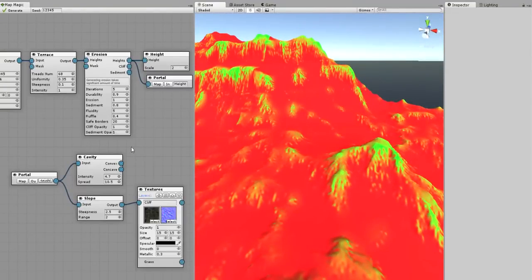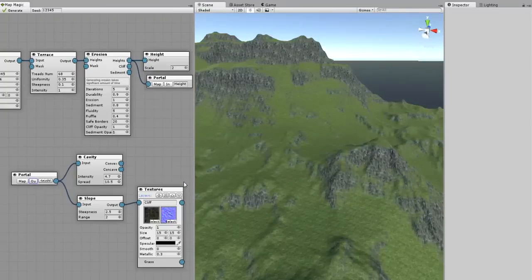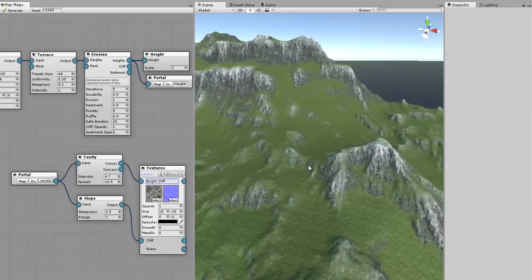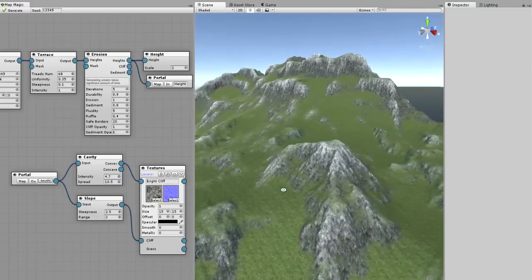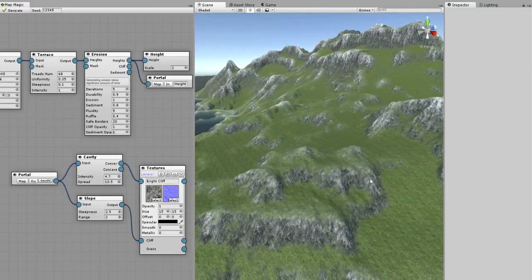To exit a preview mode, you can right-click anywhere in the graph and press Preview Clear. Now I'll set up a stone texture. It will be a bright cliff, so I will name it accordingly. And then I'll connect it to the cavity output. You can see the bright texture appeared at the ridges of the mountains. I will make it a bit more noticeable.